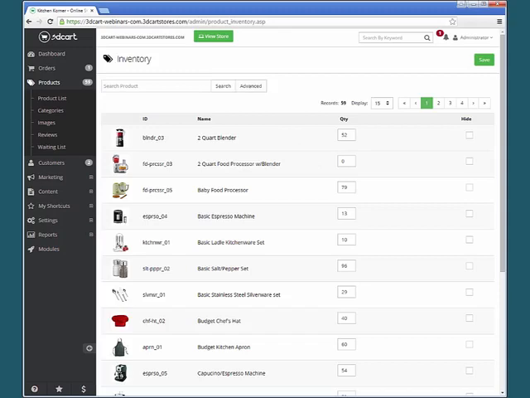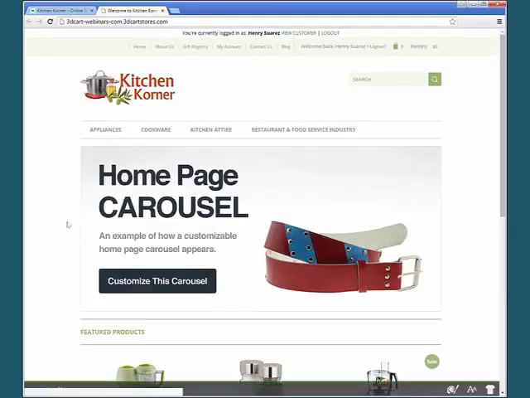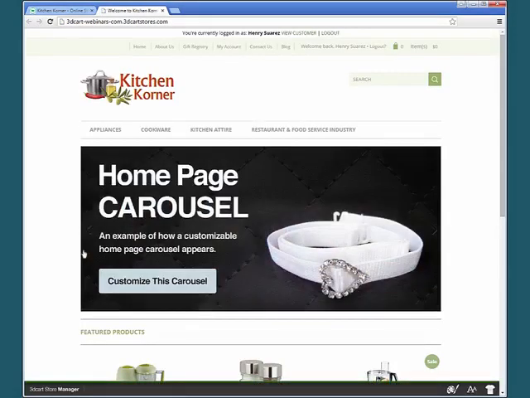Can you show how to change the revolving pictures on the home page? Revolving picture. Oh, you're talking about the homepage carousel. Yes, that's really easy. If you're logged into the admin and you click on View Store, you'll see these alternating pictures on the homepage. We call it the homepage carousel. And there's two ways of editing it.